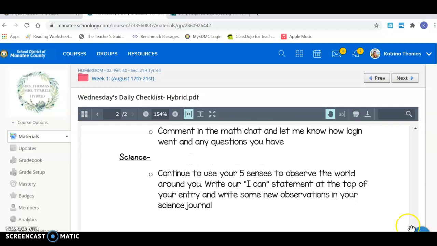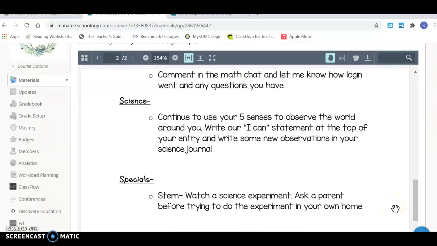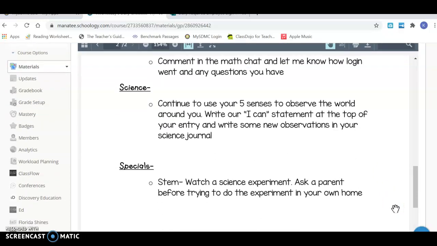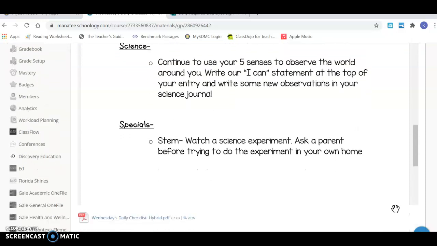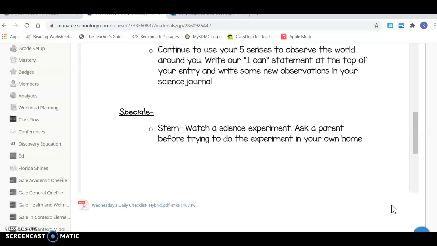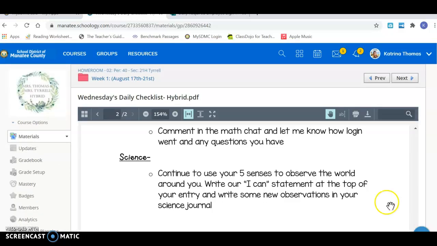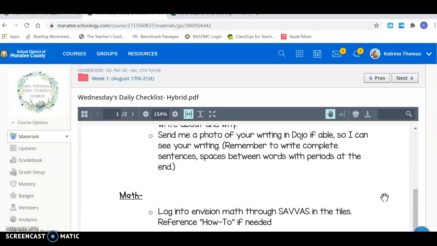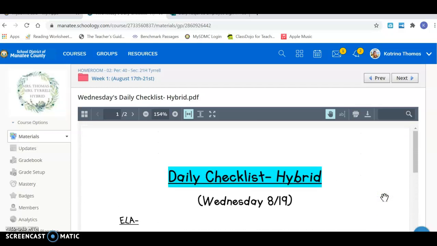Science. We're going to make some observations today using our five senses, and we're going to write our I can statement in our journal entry. And then we have specials today. We have STEM, and there's a really fun science experiment for you to watch. So this gives you a great idea of what you'll be doing throughout your day. You can print that out if possible, but that is not required of you.